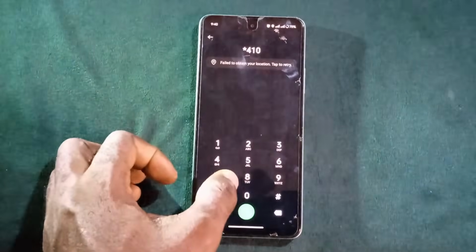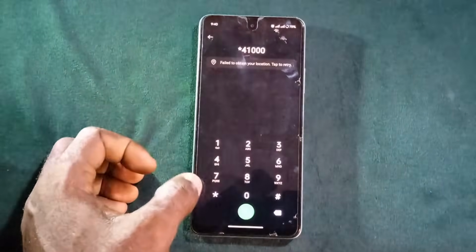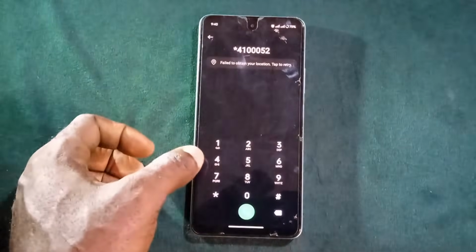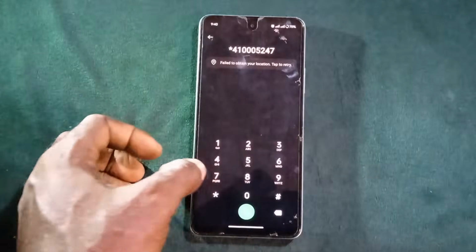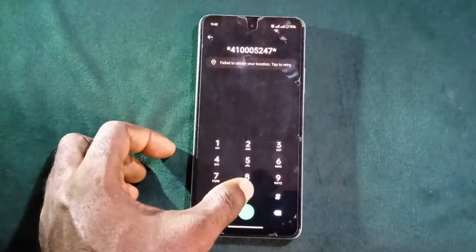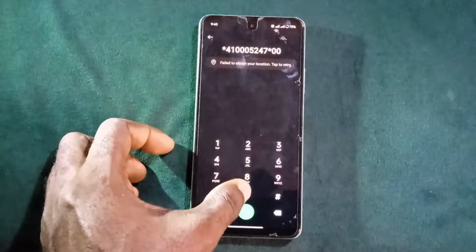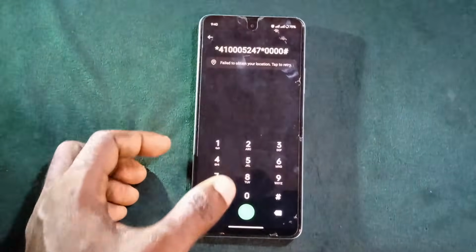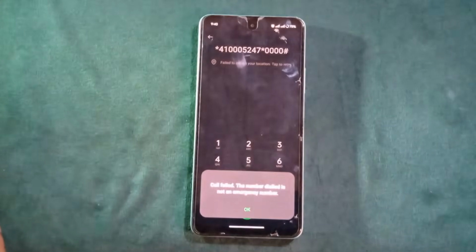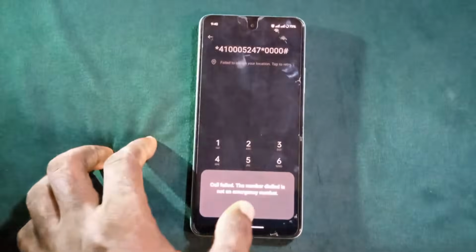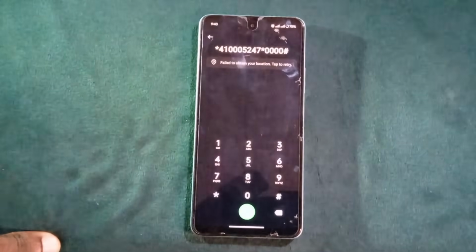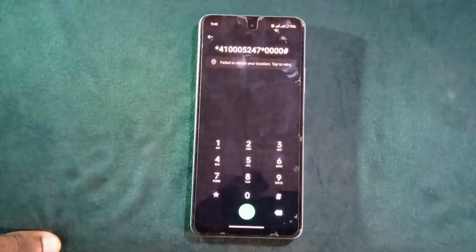41000 5247 star 0000 hash. Send. Call failed. The number dialed is not an emergency number. Press OK. Now, after pressing OK, you're going to wait for a minimum of 20 seconds.